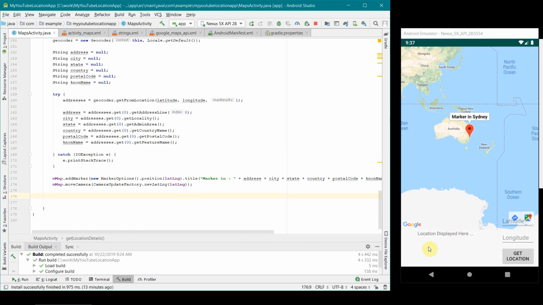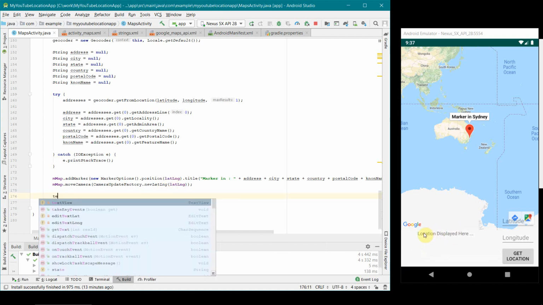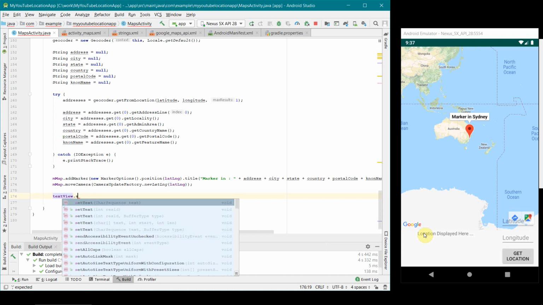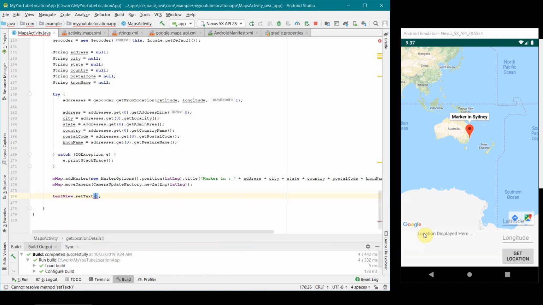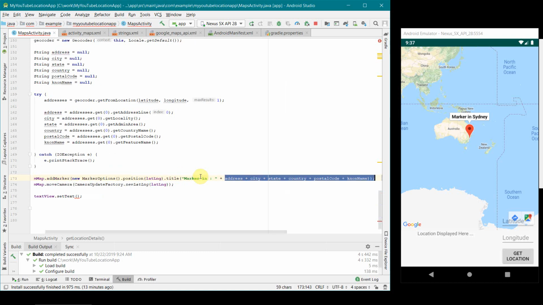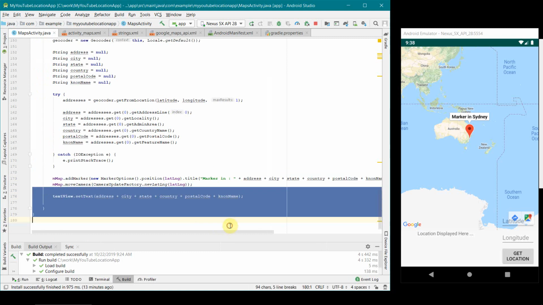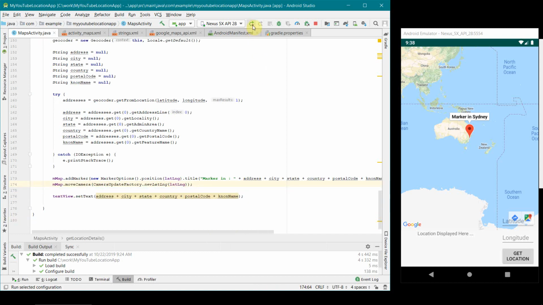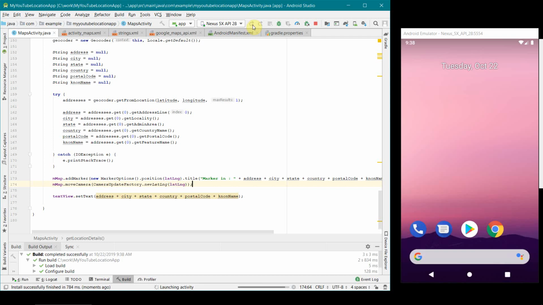But also we have to update our text view. So I'll update our text view dot set text, and over here I'll set the same text whatever I'm setting here, marker in whatever address. So probably I don't need the marker in text. I'll just print these 5-6 variables I have over here. So I think that's all from the code perspective, and it should work. I'll quickly run it in parallel, and in the meantime I'll also verify my code.